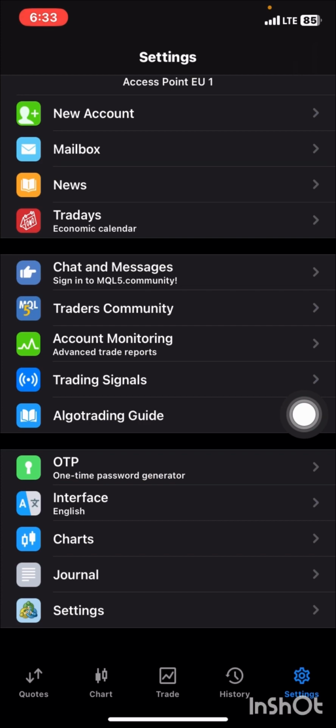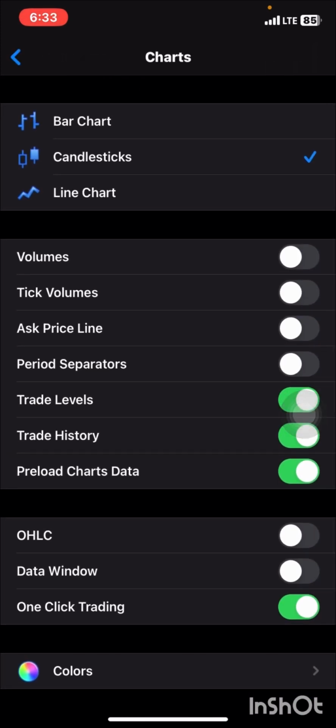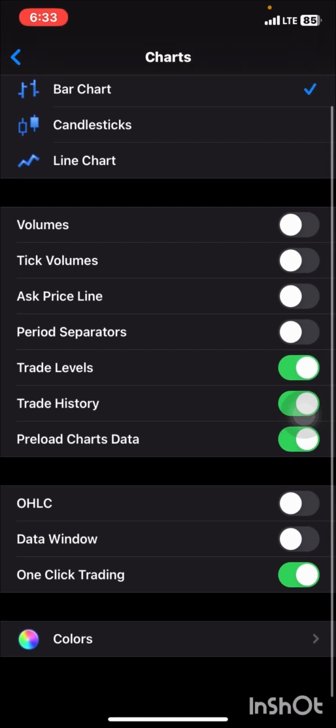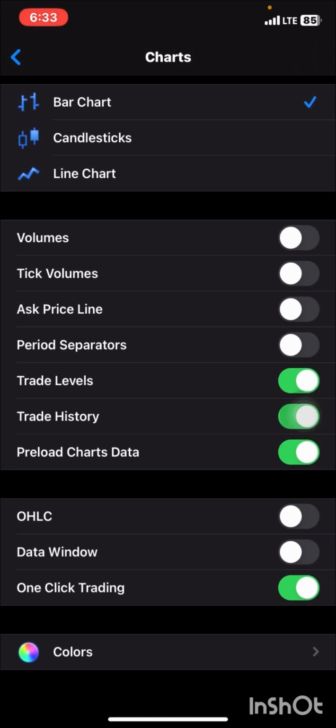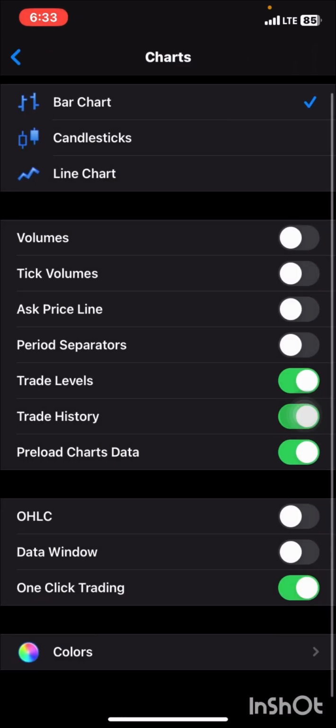You also come to the chart tab. You can change it from candlesticks to the line chart to the bar chart depending on your own preference. You can make a few color adjustments over here too, but I prefer it to be on the candlestick.